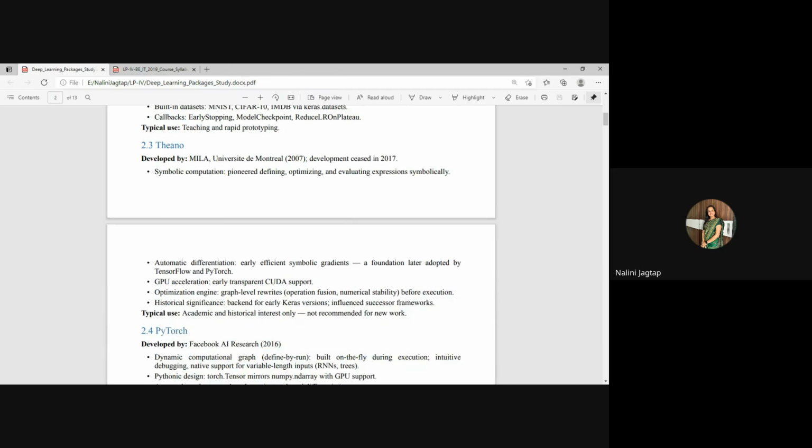Then we have Theano. This Theano was developed at the University of Montreal starting in 2007 and it is historically important, but it is explicitly flagged in the document as discontinued from 2017. So now Theano is not used, it is discontinued, meaning no further updates, bug fixes, or compatibility patches have been released for it. It is included in the study just for study purposes and it is not at all used currently.